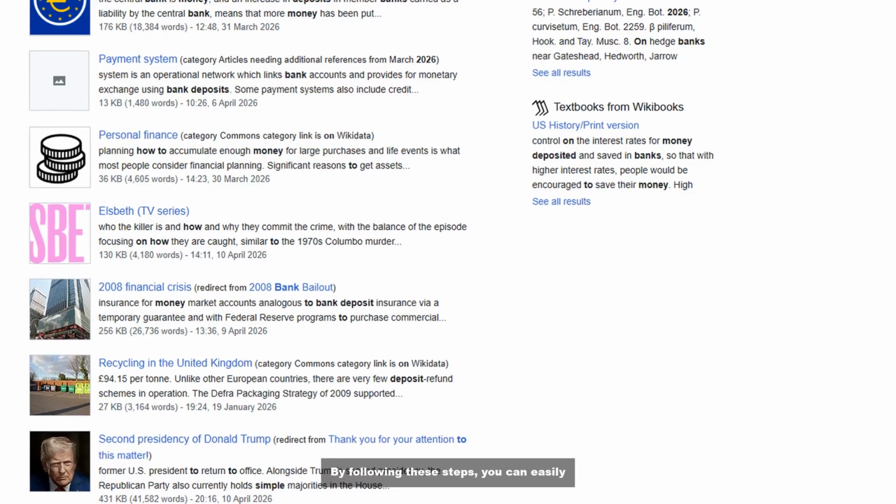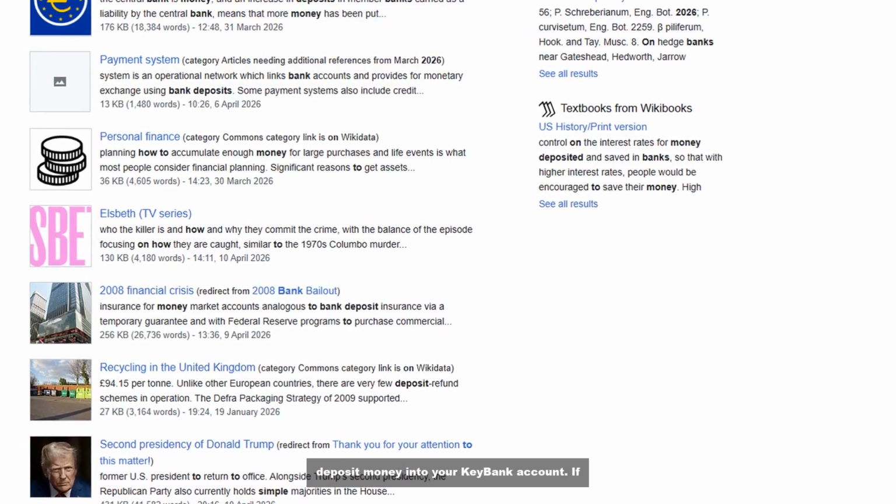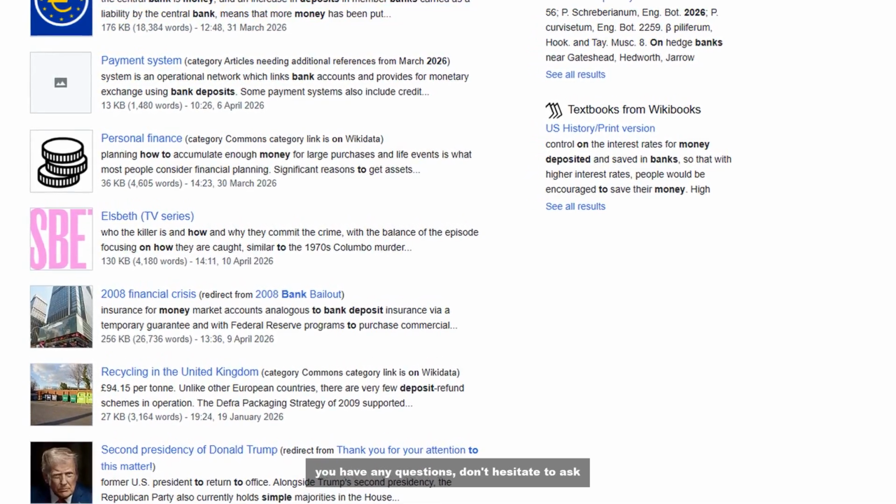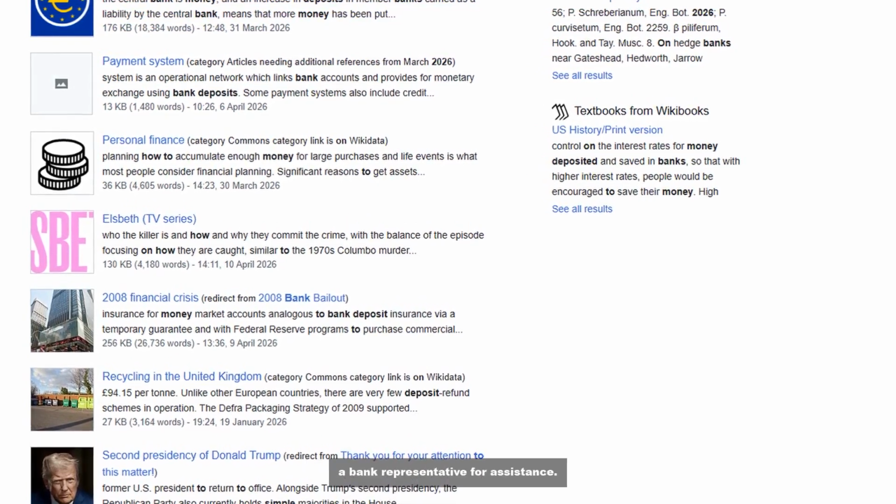By following these steps, you can easily deposit money into your KeyBank account. If you have any questions, don't hesitate to ask a bank representative for assistance.